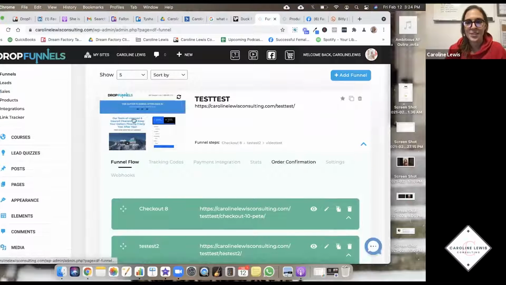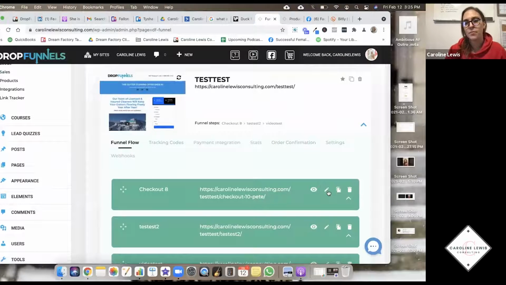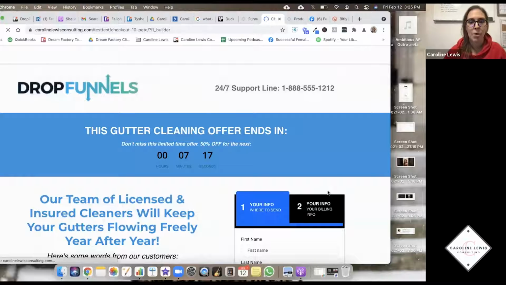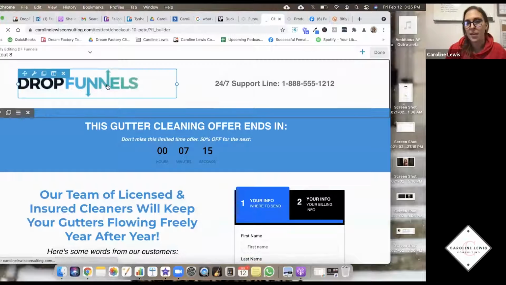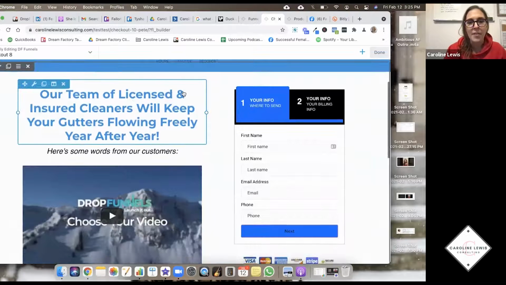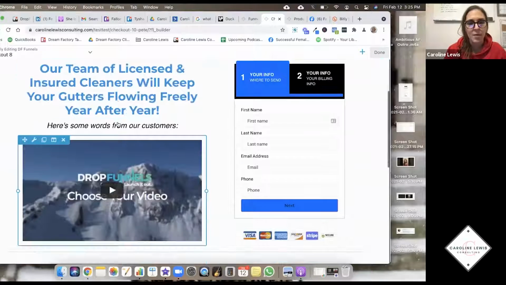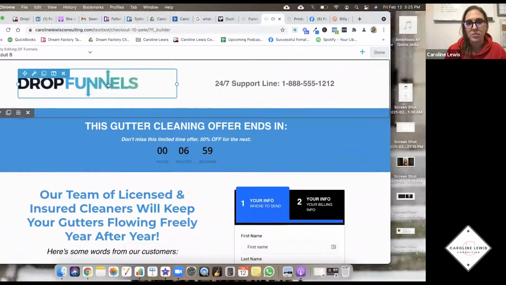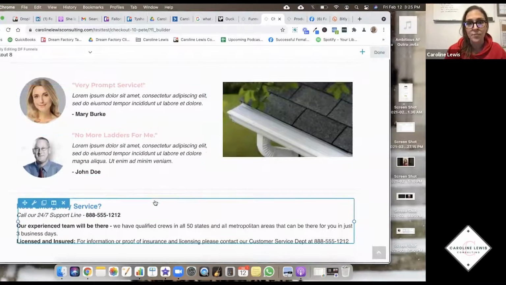Okay, so let's first go to the checkout. So we're gonna go edit it. Come over here. Okay, so obviously, once again, everything can be edited, right? It is nice to create a little bit of an urgency, like a countdown timer. I love those. And then, right, all of this can be customized. And honestly, I love this page. So I would just recommend just filling this into your verbiage.